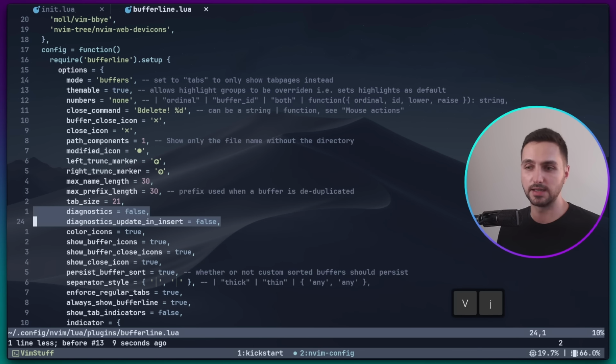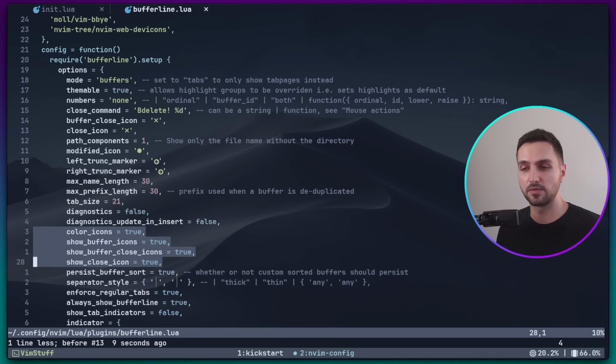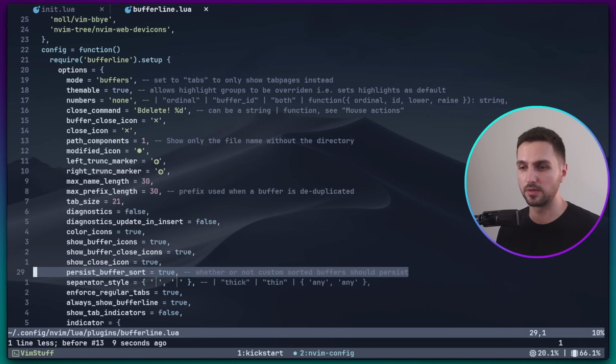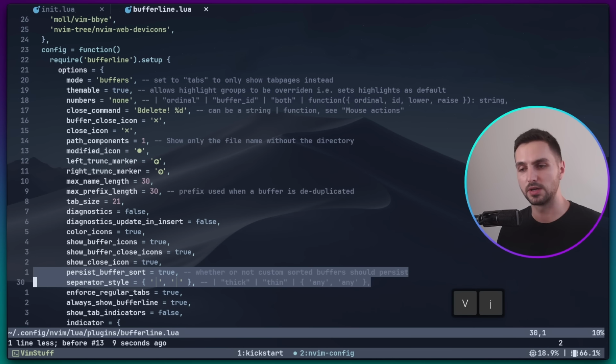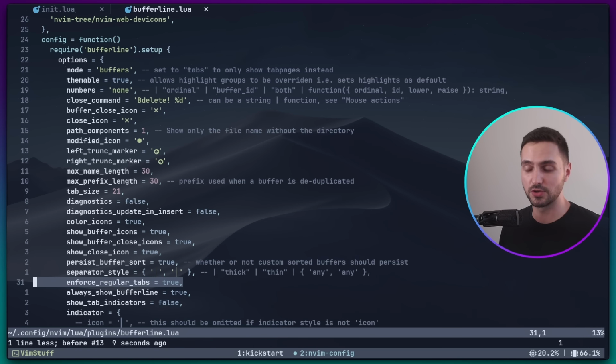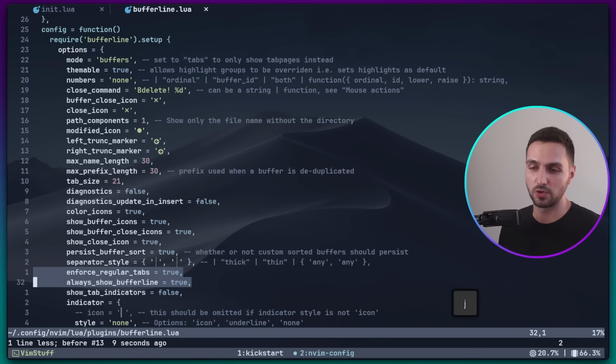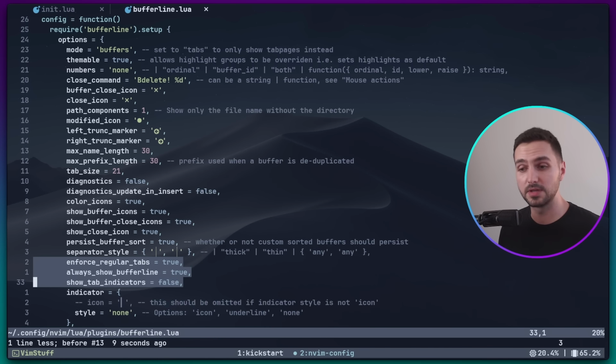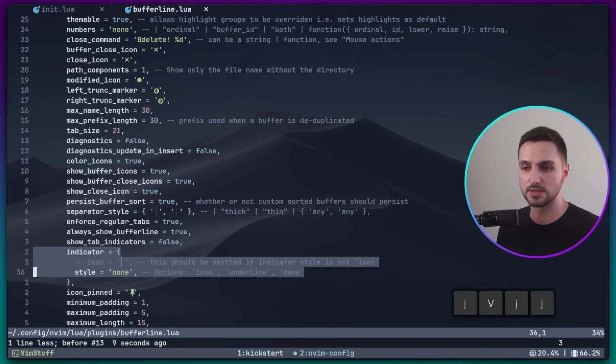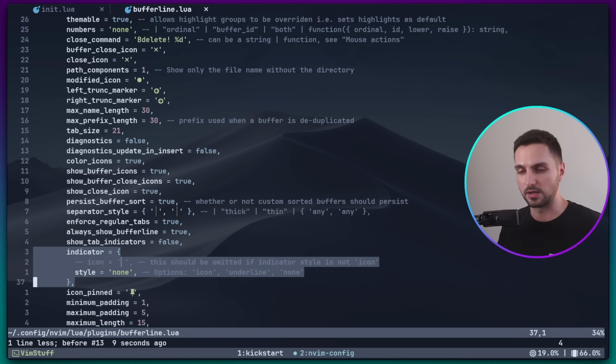I don't like to see any diagnostics in the bufferline. I prefer to keep it rather clean. I like to see icons of the files in the bufferline and I like to see them in color. If there's a custom order of the buffers, I like it to be persisted. Separator style specifies the separator between the buffers. Enforce regular tabs ensures that all tabs have the same size. Always show bufferline, as the name suggests. We always want to see the bufferline. I want to hide Vim tab indicators, and I don't like to see any indicators on the buffers themselves. I like to keep it rather clean, and I just want to see the name of the file highlighted, and that's it.